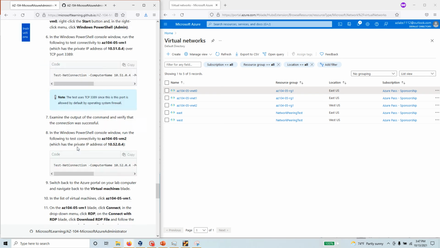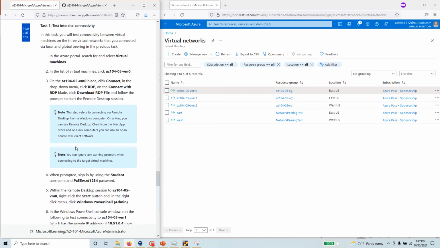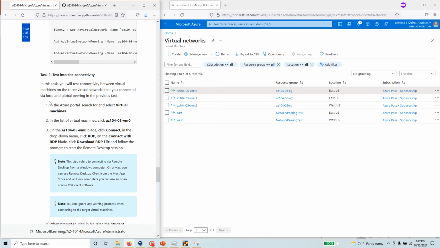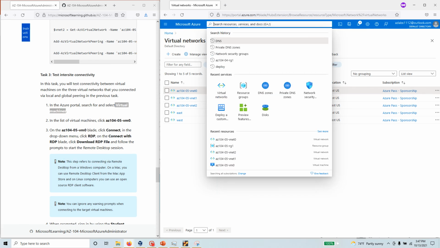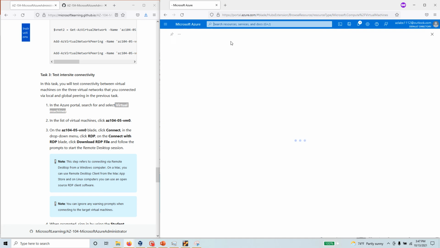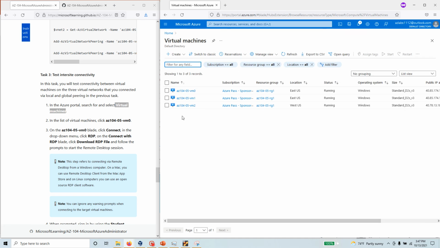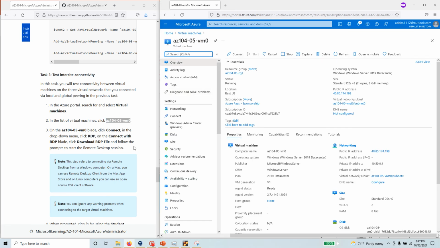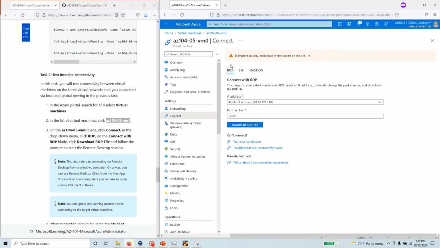So let's go to task 3. We're here at the bottom. What is my task 3? We need to go and look for virtual machines and find the 3 machines that we have deployed. So search for virtual machines, go there, and you see there are 3 different ones. We're going to start with VM0. You can click on Connect, and for RDP you can download the RDP file, but all we need is the IP address.